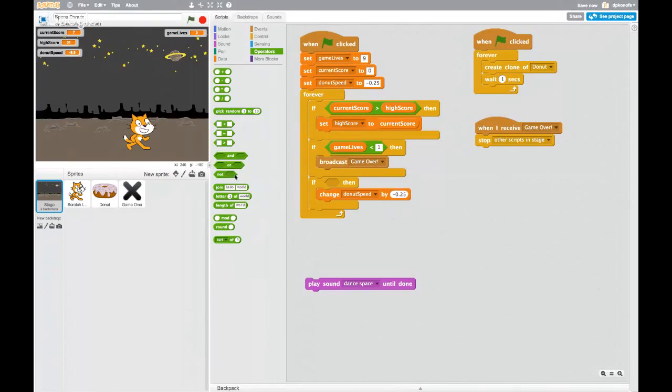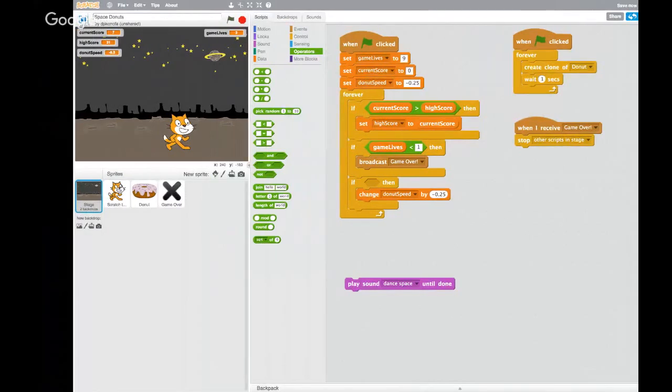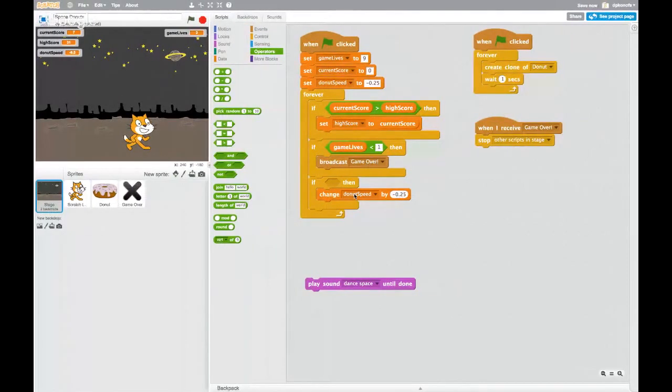So right now, I'll just use the current high score that's on there. If we divide this by 10, we'll get 3.1. So that technically won't work, but we could check if the high score is equal to 1, 2, 3, 4, 5. So we can make a bunch of different blocks that say if high score divided by 10 equals 1, change the donut speed by negative 2.5.